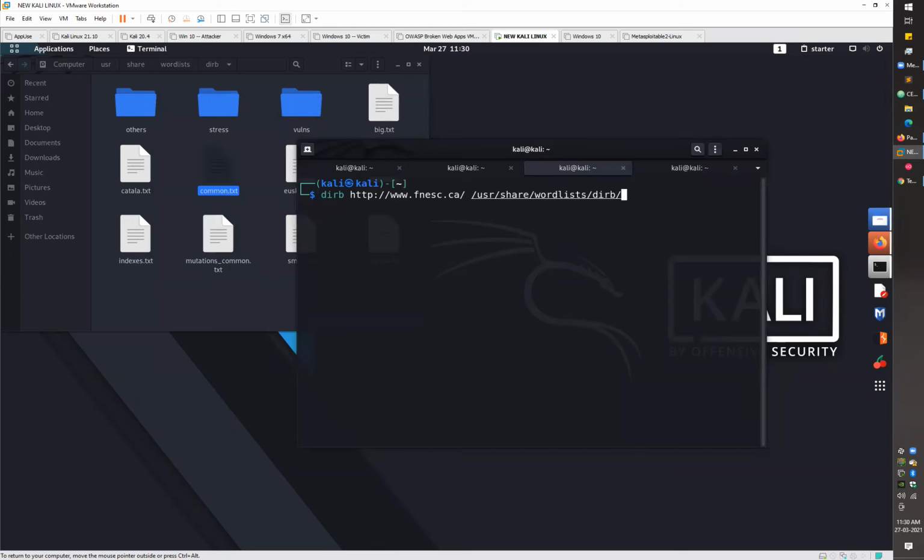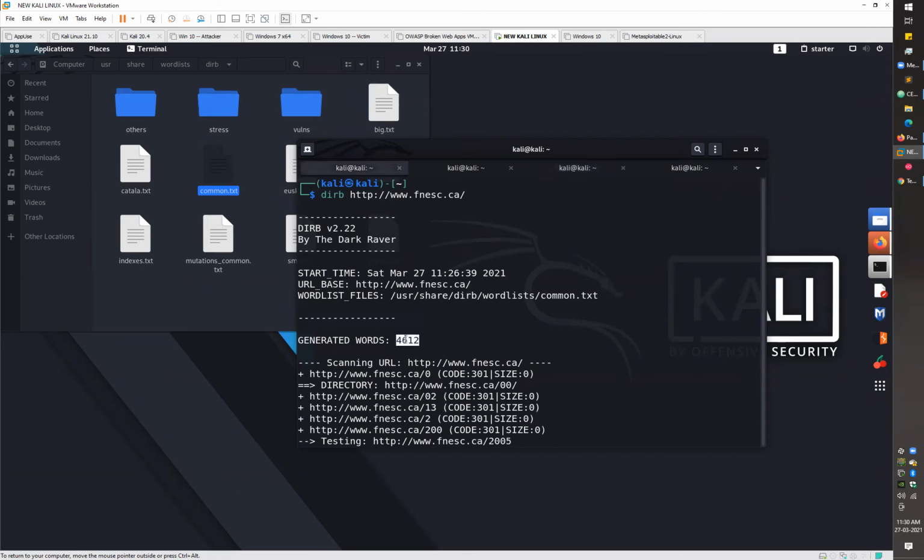It will use your word list big.txt as the file, right? So it contains around 40,458 words, and in common.txt we have around 4612 words. And we got some values here, like a directory with the name 02, but we got the code 301, redirection.